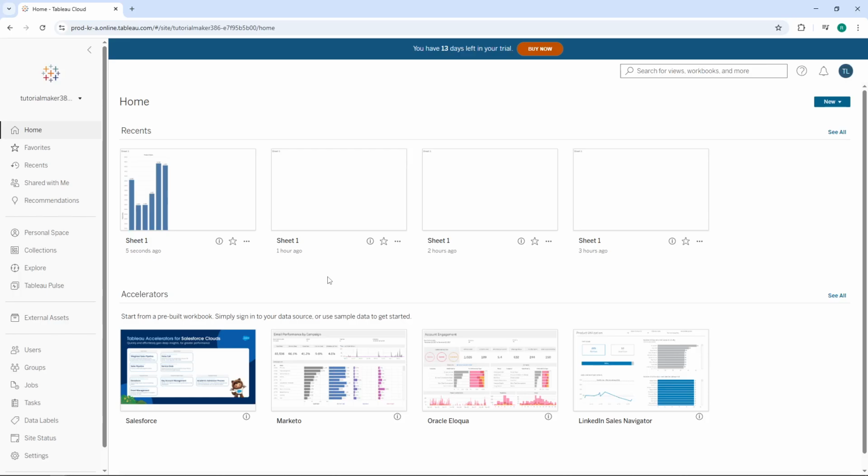Welcome back, everybody. Today, I'm going to teach you how to filter across multiple data sources using parameters in Tableau. This is incredibly useful when you're working with separate data sets, but need to apply consistent filtering logic across all of them, making your dashboards more dynamic and interactive.